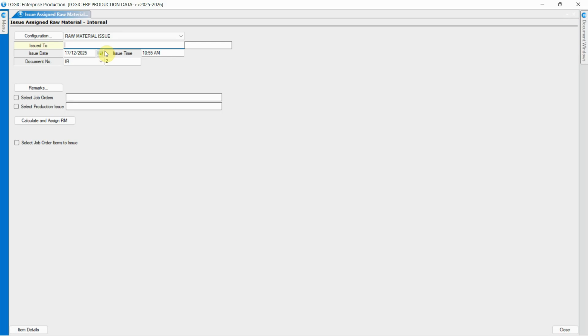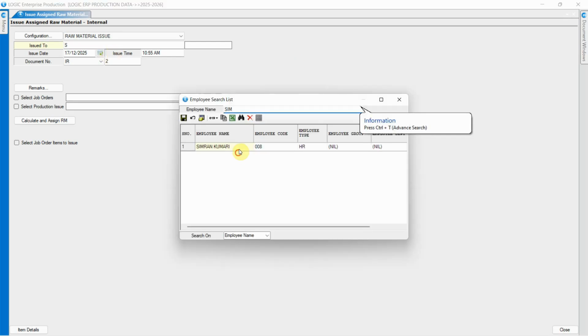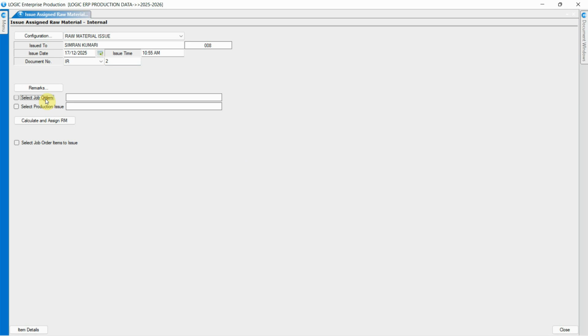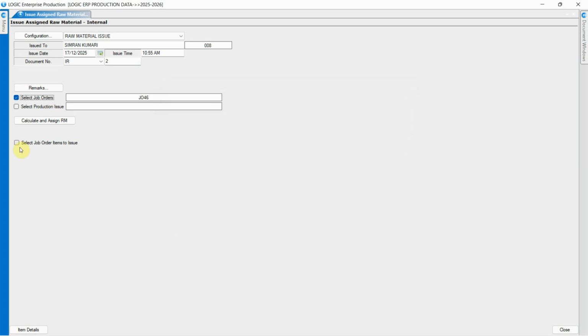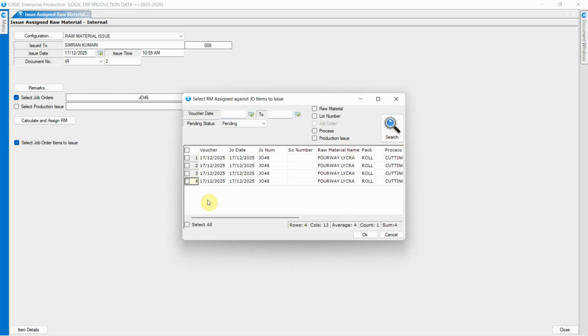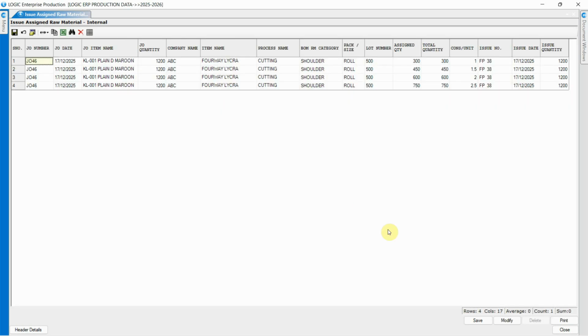Select the worker to whom the assigned raw material will be issued. Choose the relevant job order from the list. Then, select the job order items to issue. Finally, select the raw materials assigned against the selected job order items to proceed with the issue. All the selected assigned raw materials, along with their respective quantities, are retrieved and displayed here.